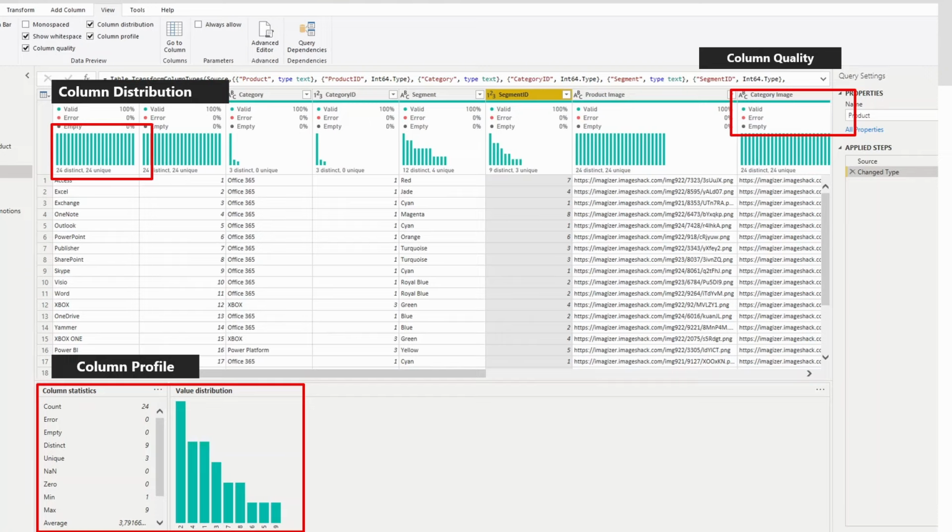Now, knowing which segment does what is quite important, so try to remember the names and their respective function. When clicking on column quality, you can see what number of values are valid, are empty, or contain an error. When clicking on column distribution, you see distinct and unique values, which we'll cover later on. Column profile has a wider range of options, and it's basically a summary of both column distribution and column quality, but also some additional numerical information.